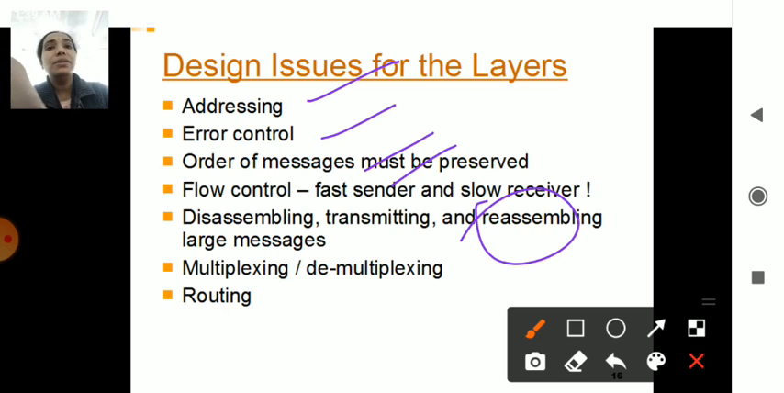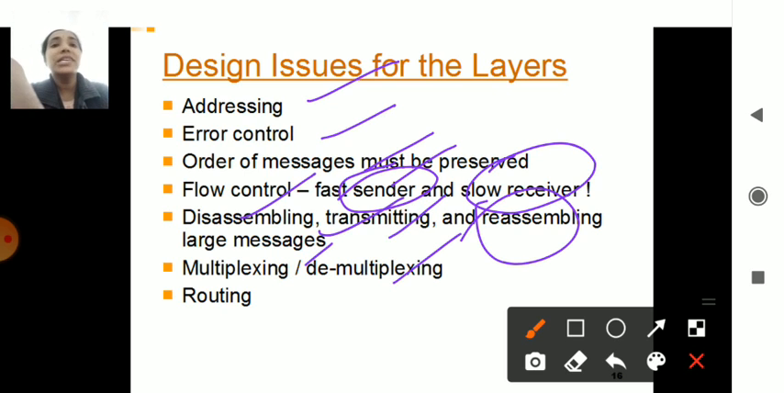And flow control is that you shouldn't be sending the data very fast. It will be in a slower format when sending the data from one end to another end. Mainly it happens with disassembling, then transmitting, then reassembling your messages. Multiplexing and demultiplexing: multiple people send information, but they don't have different physical mediums. They have a single physical medium.